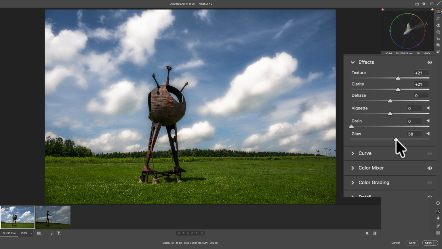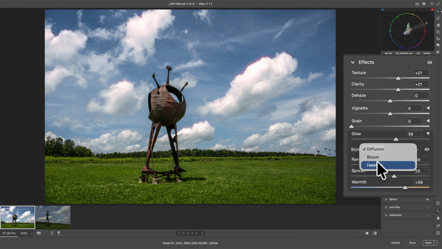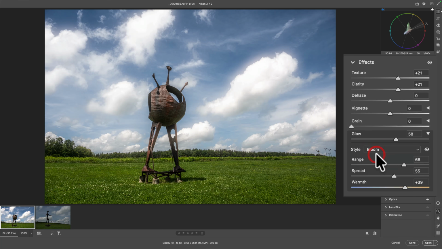Now there is more control here. If you go to this little triangle and click on it, you'll see that there's a drop down. We have three different styles: diffusion, bloom, or halation. Pick your style, say bloom, and then you have the range. Do you want it to affect only the brightest parts of the image, or do you want it to affect some of the midtones? You can move it to the right.